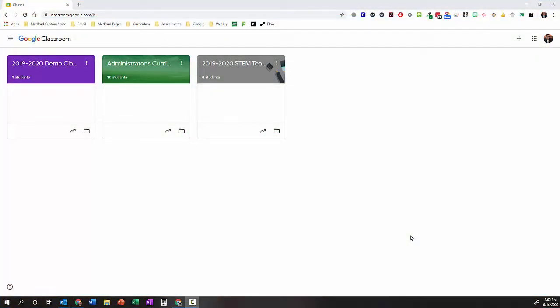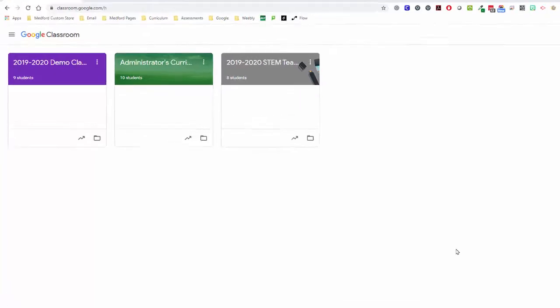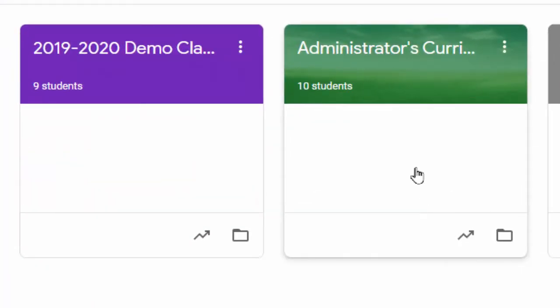So option number one is probably the easiest and most straightforward option, and that's archiving classrooms. First thing I'll need to do is go to classroom.google.com, and that'll bring me to my dashboard that has all of my active classrooms. You can see that there are three dots next to each of the names of the three classrooms that I have on my dashboard. Those three dots are often called the hot dog icon. We're going to go ahead and use this purple class, which is my demo class.